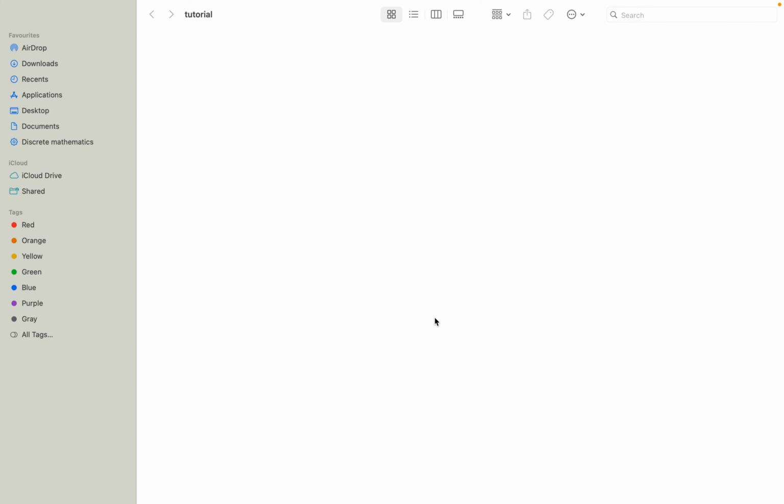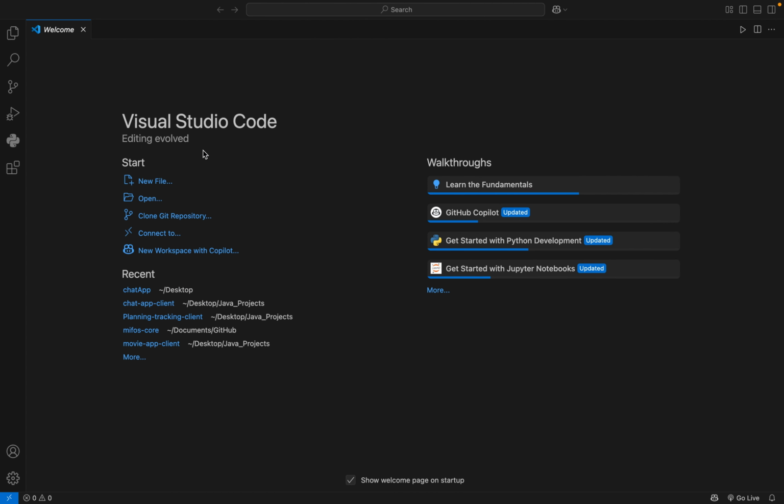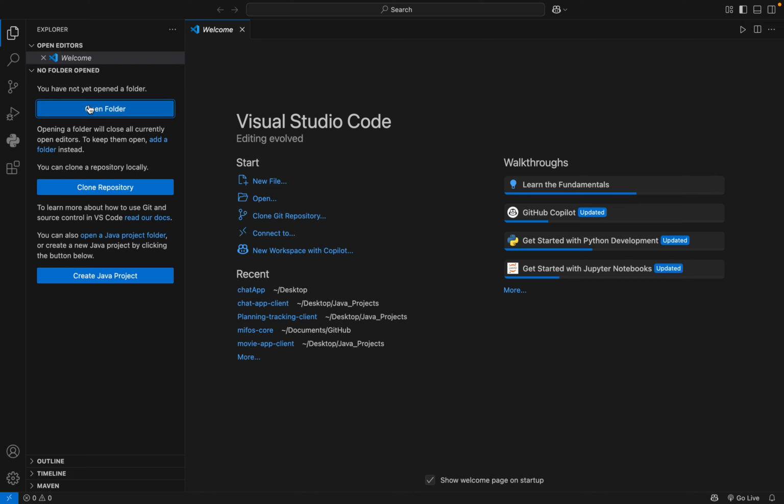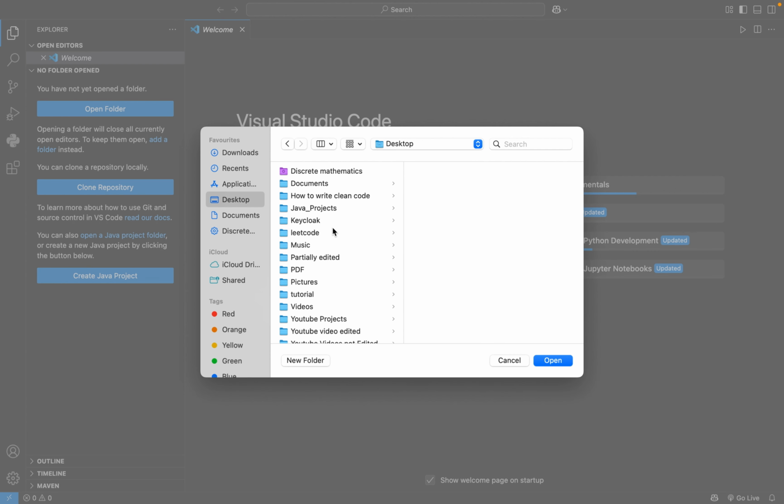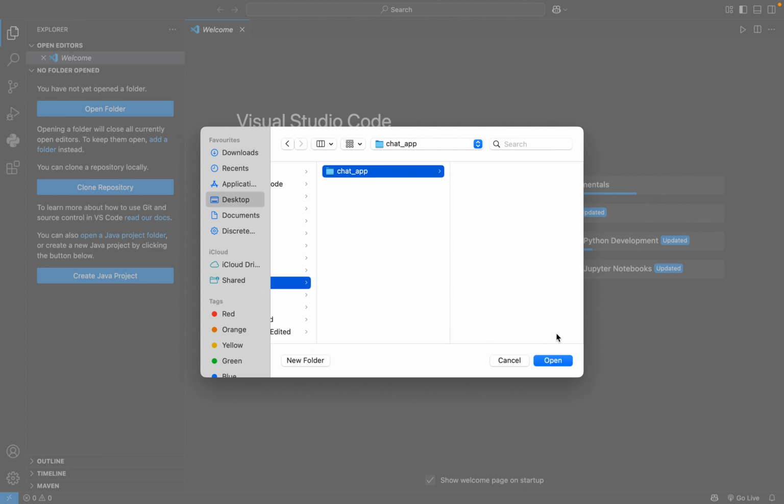All right, so guys, we need to create the front end project now. So first of all, let's create a folder for the chat app. We can call it chat underscore app. We enter. So now we are going to open that folder in our VS Code. Just click on open folder and we'll come to desktop. Here tutorial. Under tutorial we see chat app, then we can open.